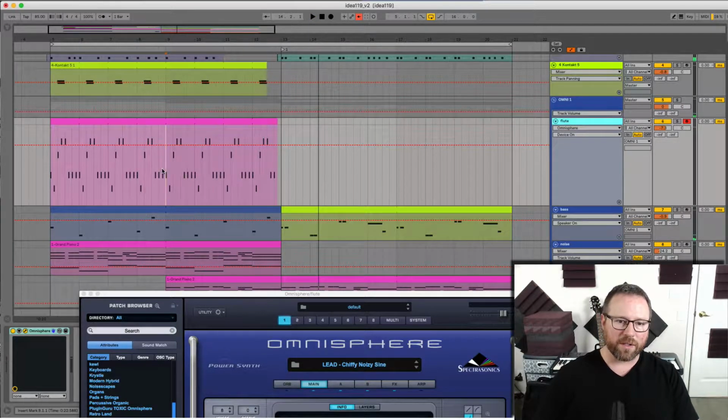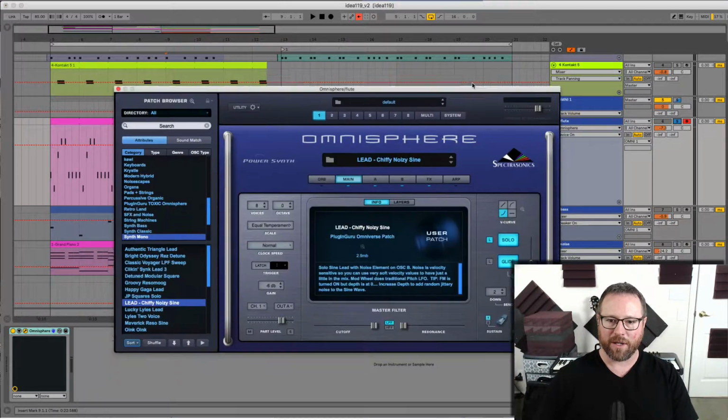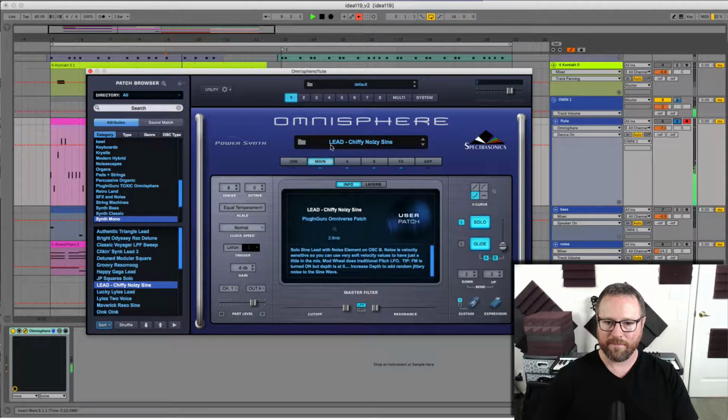Okay, so I've got this cool little flute. I call it a flute, but this is made with Omnisphere, and this is a patch. So I'm going to play it. I can solo this up and show you what it looks like. It's a lead patch. A lot of synthesizer leads are like that.